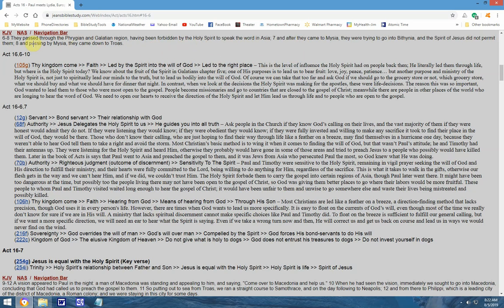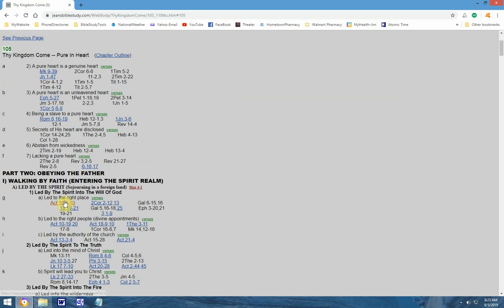And anytime we want to use the navigation bar, we just click on this. Or if we want to go directly to the New American Standard, New Testament, click on that. Or to the King James Version, New Testament, we click on that. Or if we want to go back to where we were, we click on 105G, which takes us back to where we were.